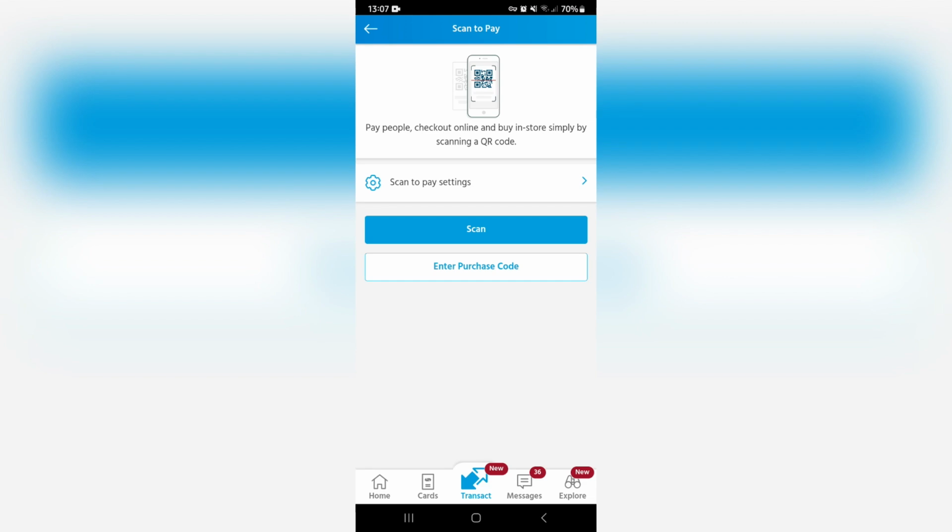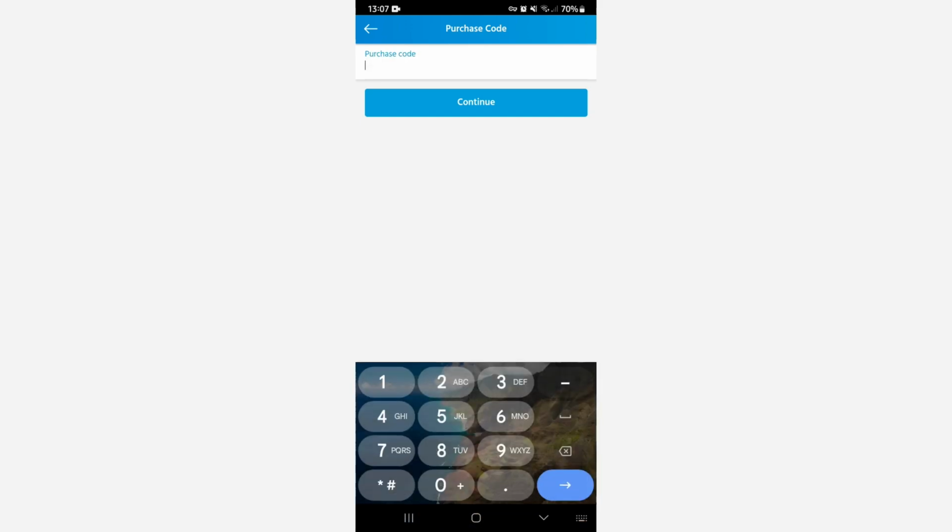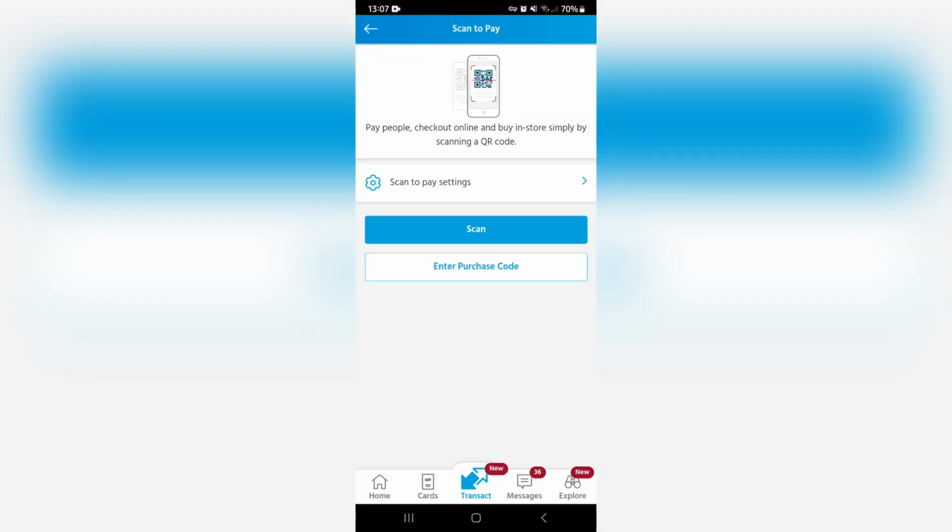What you want to do is click on Scan, and once you click on Scan, you'll be able to scan a QR code. Now, if there is a purchase code or an actual physical code, you can also click on Enter Purchase Code, and here you'll be able to add that code in here and push Continue, and in this way you'll be able to make a payment.